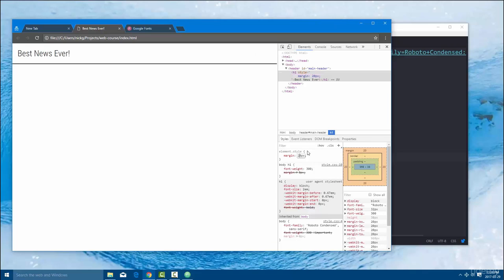20 pixels. Now, what you're going to see is generally, and I'm not sure why, this is probably just because of the way that our monitors are currently sized.